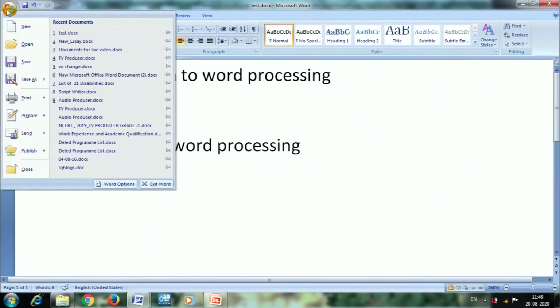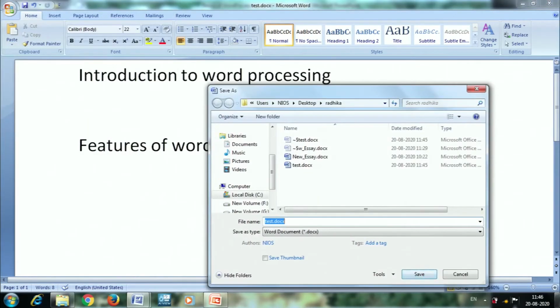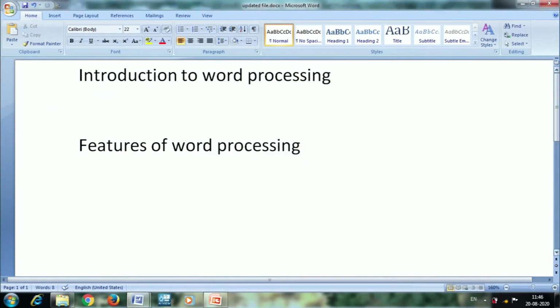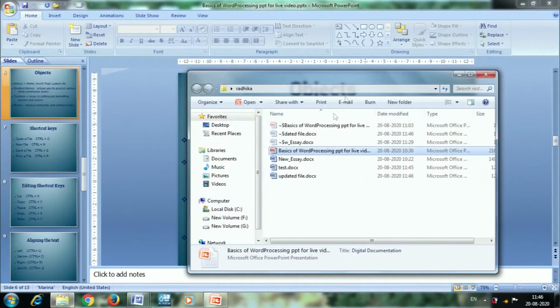Suppose I want to save the same file with a different name. How can I do that? I can click the option Save As. If I click Save As, it will ask for the name of the file. I can save it in different folders, a different drive, or if I want to store it on my pen drive or some other drive or folder, I can do that. I am renaming the same file as updated file. Now the same file is available with another name. So, what I have done is saved the file as updated file.